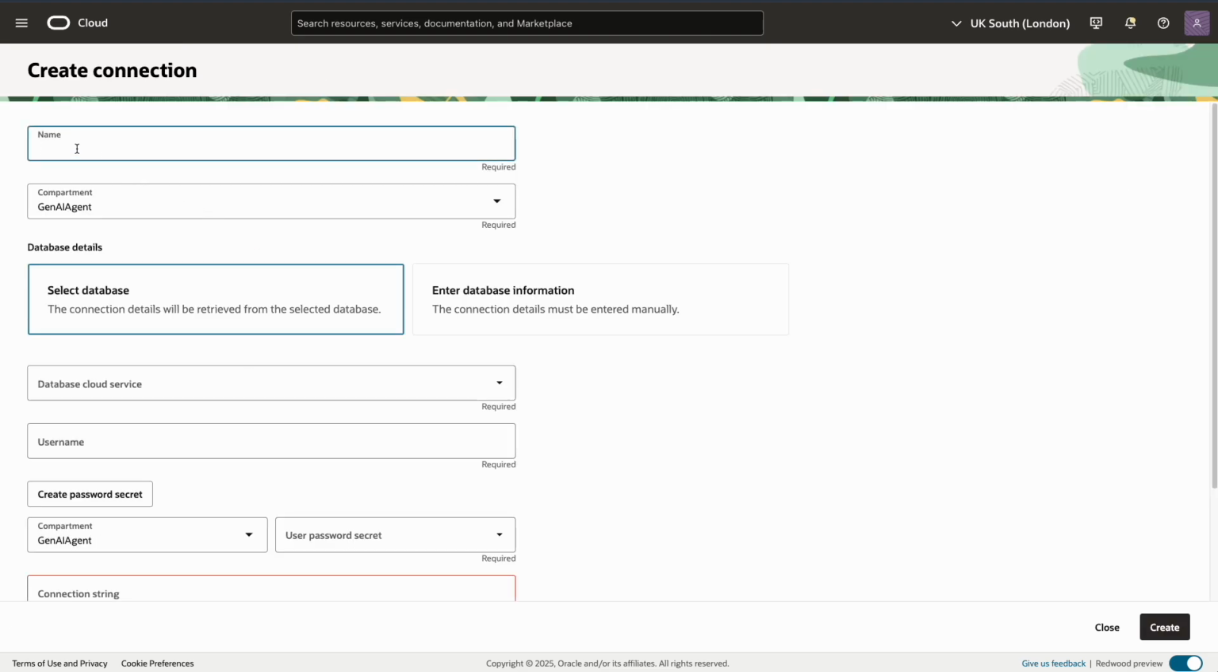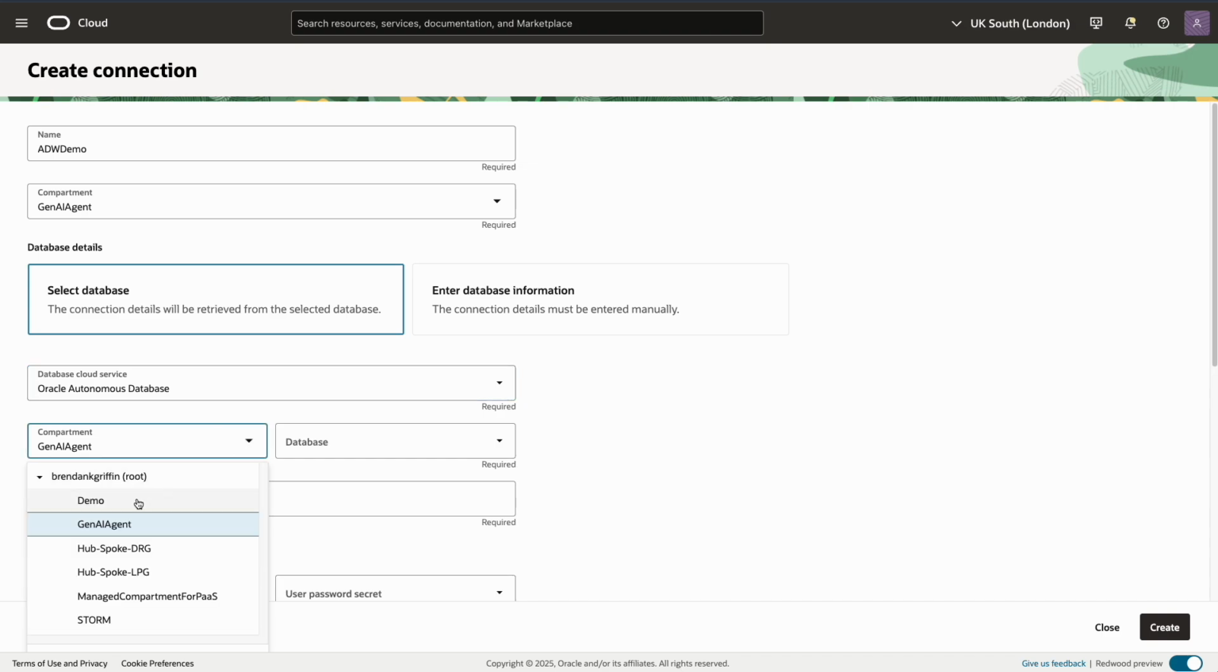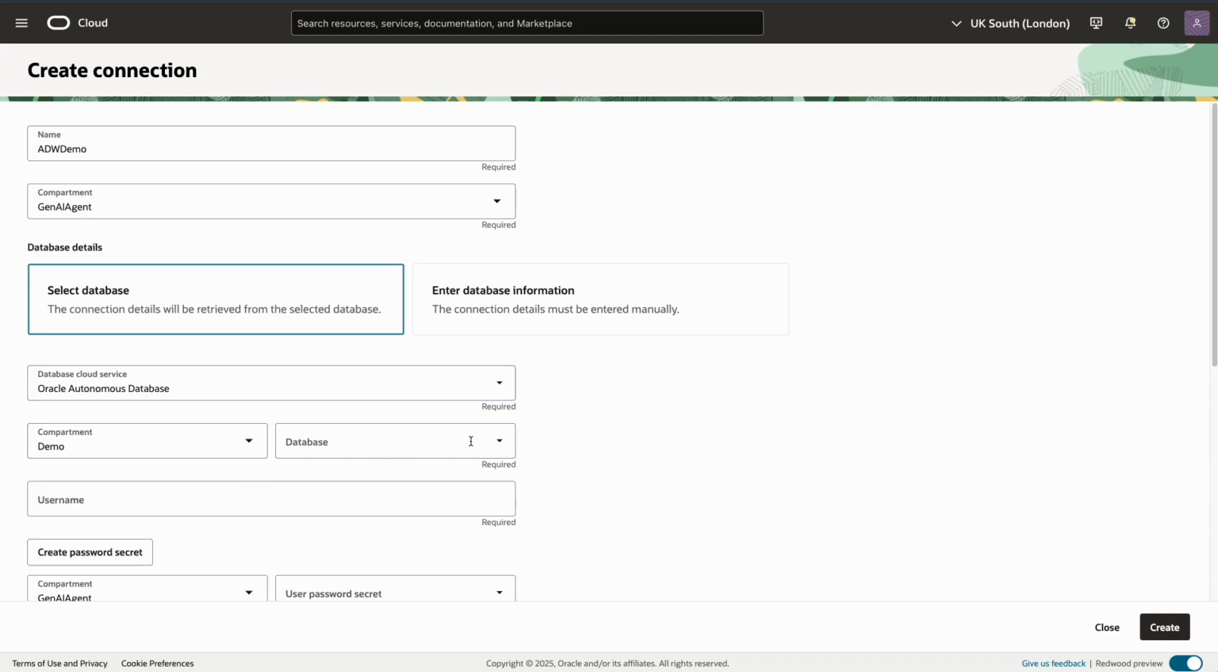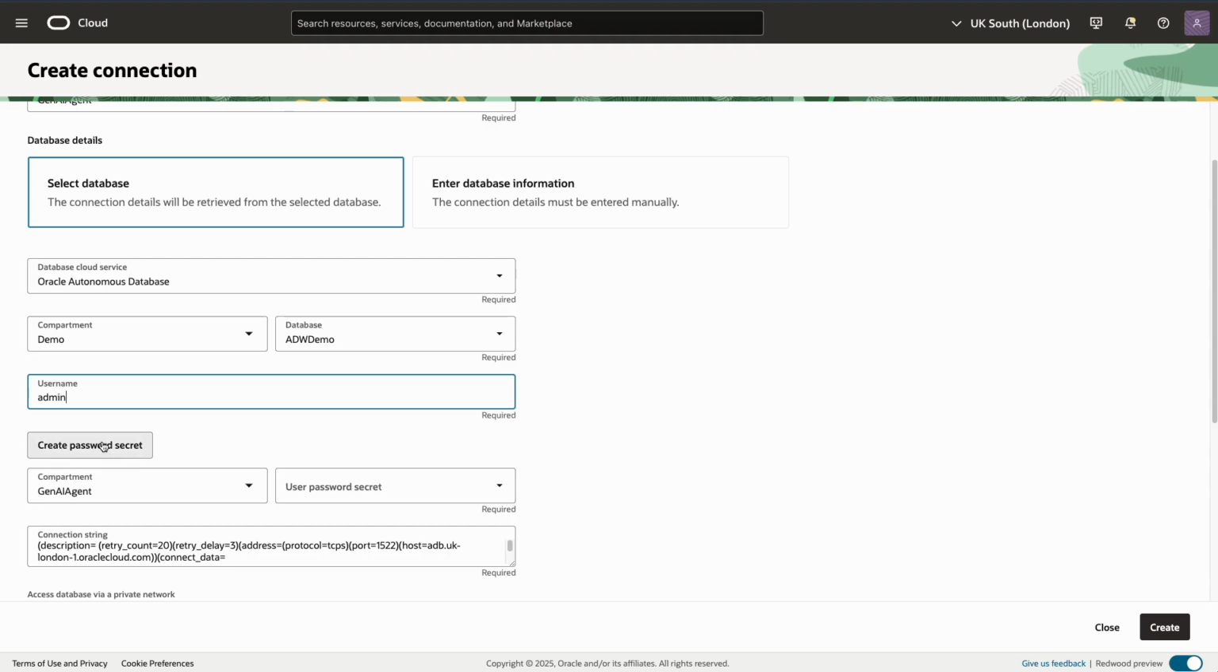From here, I give the connection a name. I'm going to give this exactly the same name as the database that I have created, which is ADW Demo. We'll select the database type. In my case, it's an autonomous database. We'll then select the compartment where the database is located. In this case, the compartment is Demo, which will then allow us to select the database in question. I then need to provide the username to access the database. I'm using the admin account to access it.